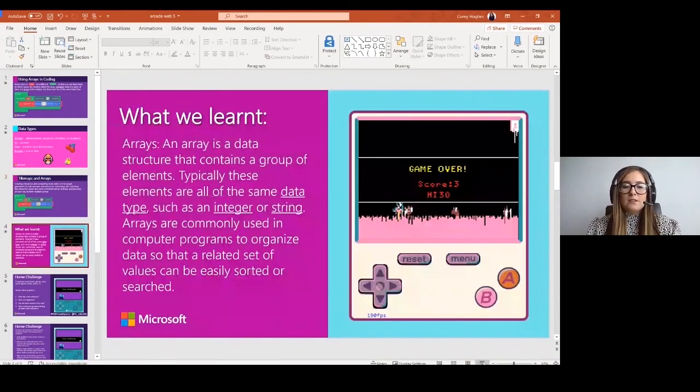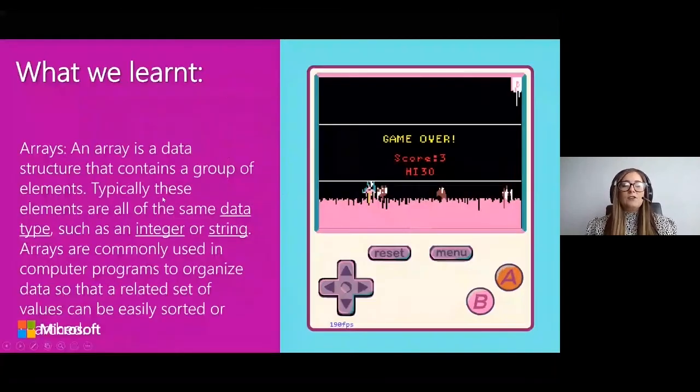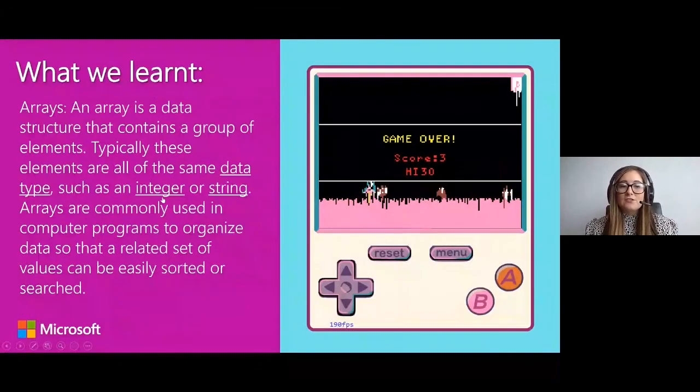Most importantly, we covered arrays. Arrays are just a data structure that contains a group of elements. Remember, we said they can hold multiple data types, and typically they hold the same kind of data type. And we discussed what data types were: strings, ints, floats, and booleans.